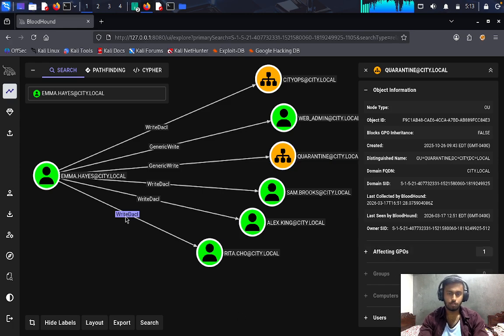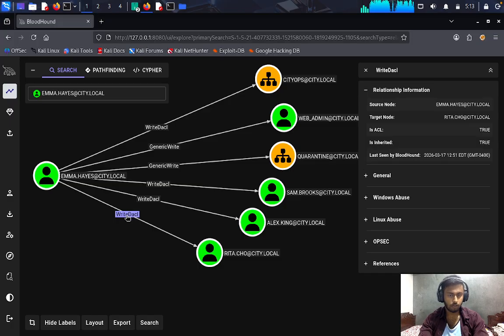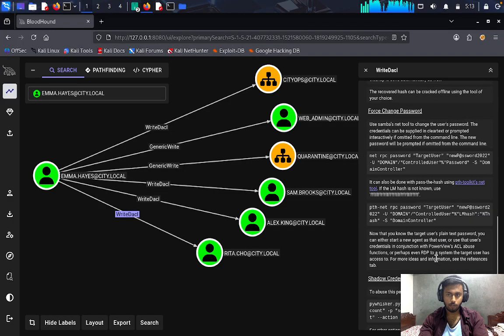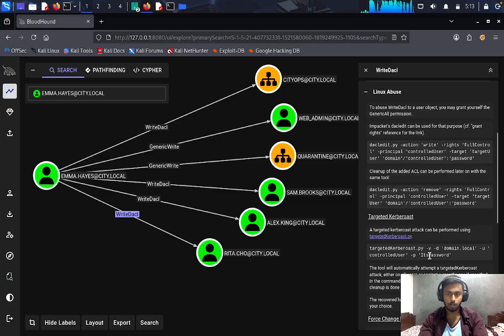First, let's do this. If you go over here, click on this WriteSPN and go to Linux abuse, we can force change the password as well, or we can target it. We can perform a targeted Kerberoast on all these. So we will use targetedKerberoast, I believe, to gain access to Rita.Shaw.